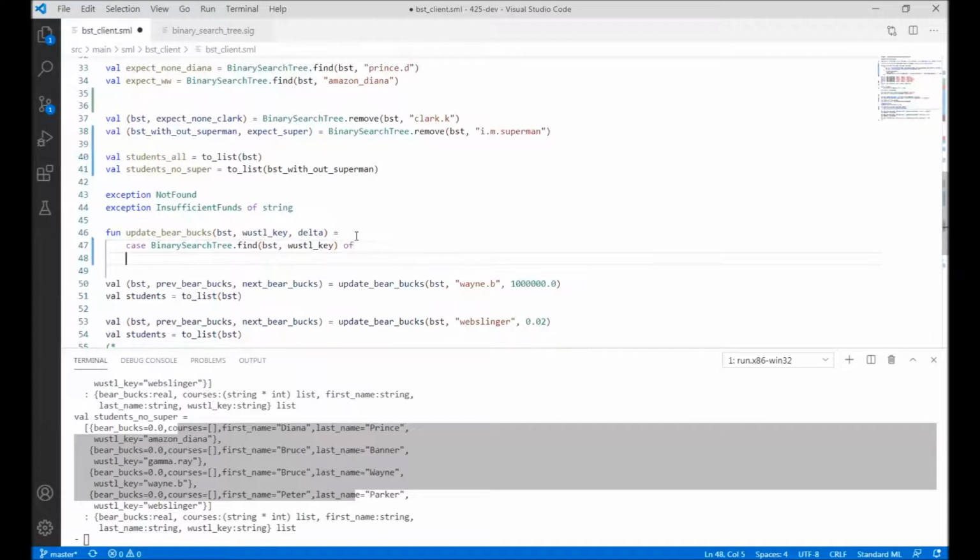In case that comes back as none, I've made a couple of exceptions here, one that the person's not found and one for insufficient funds, which we'll check for in a second. So if it's none, let's just raise not found. Honestly, this should be of string, so let's do that right now. We'll say not found of the WUSTL key.